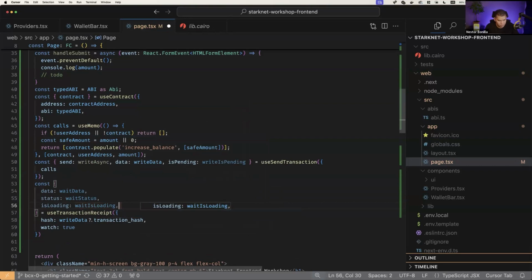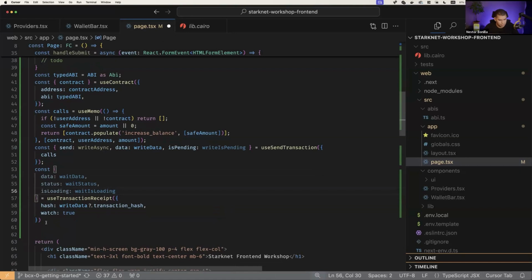What else? I think that we're good with that. You can have more things, and as I told you before, you can see the different returns that every hook has, and you can see, hey, I do want to get the isError, or if there's an error, I want to understand what that comes in. So you can do that, but in this case, we're good with that.